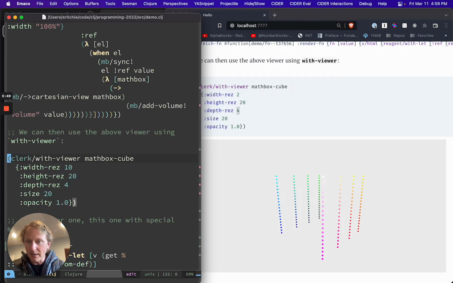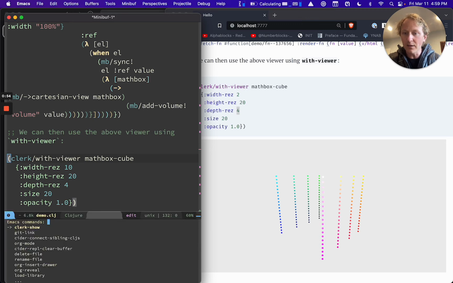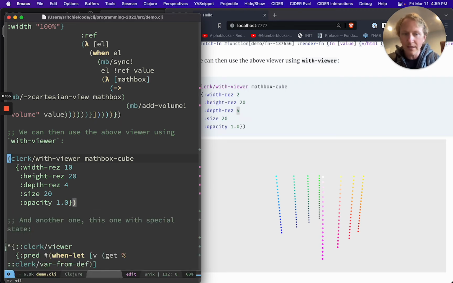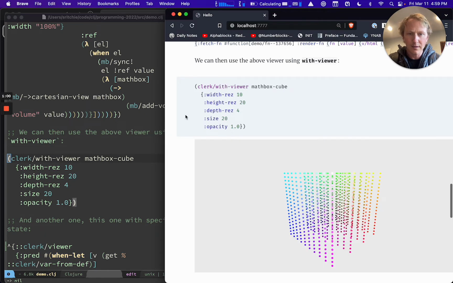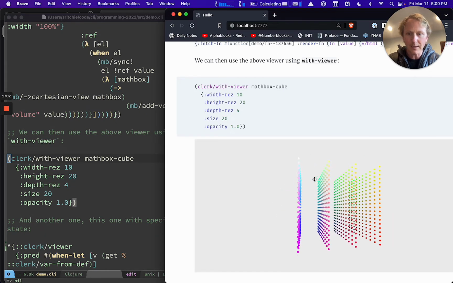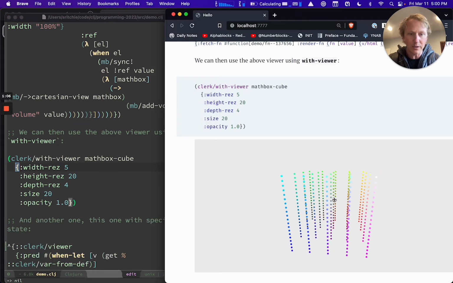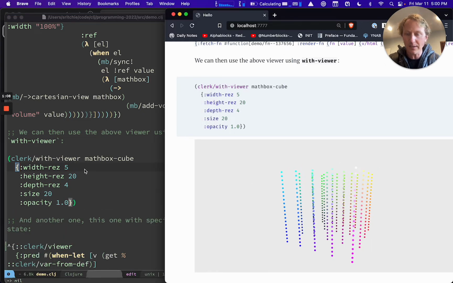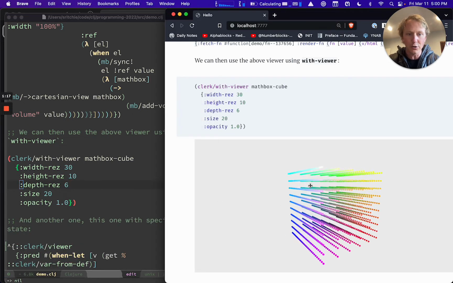I can, let's move my face. I can call this clerk show function. Oops. There we go. I think it was disconnected. So I can call clerk show, and then this thing will live update and catch updates from my editor. So let's say, 30 by 10 by 6. Clerk show, boom, live updates.